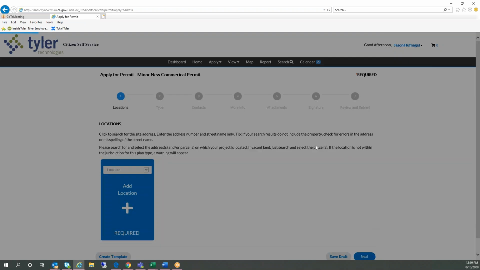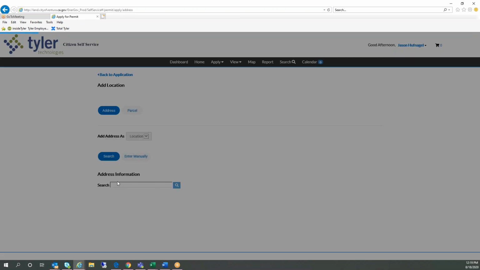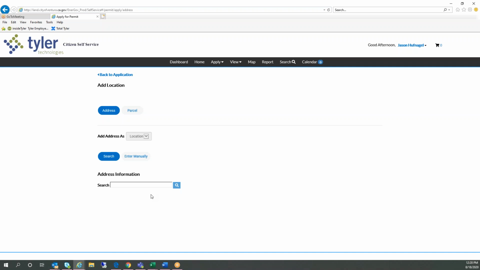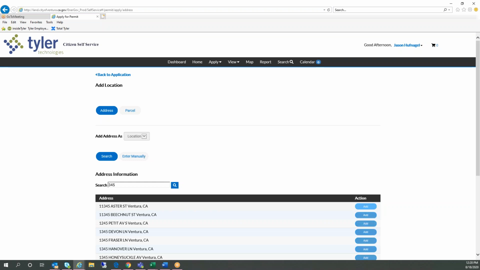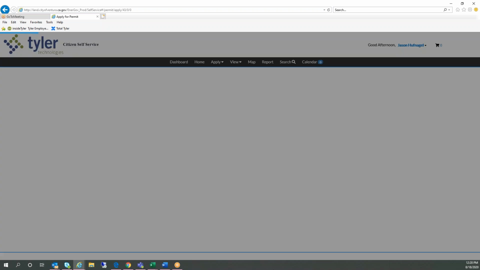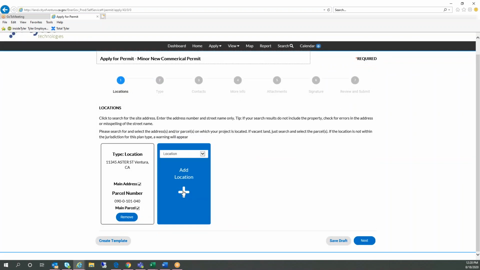Nope. So the location is required. I'm just going to add the location on here. It automatically attaches the parcel, which is great. And this is your location instructions as well.